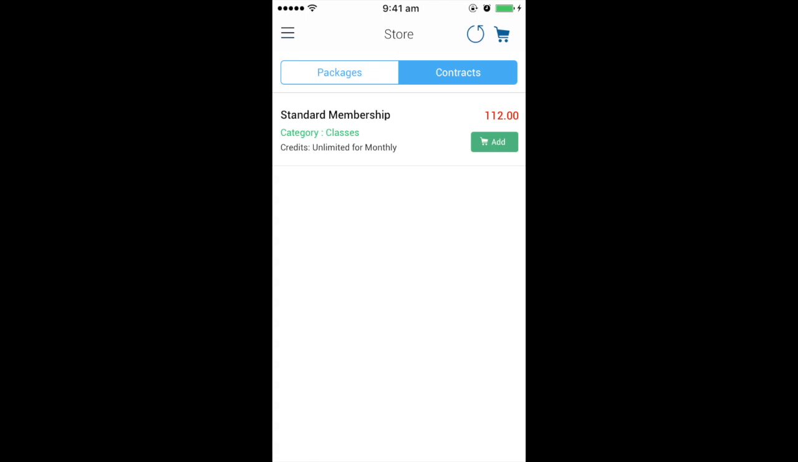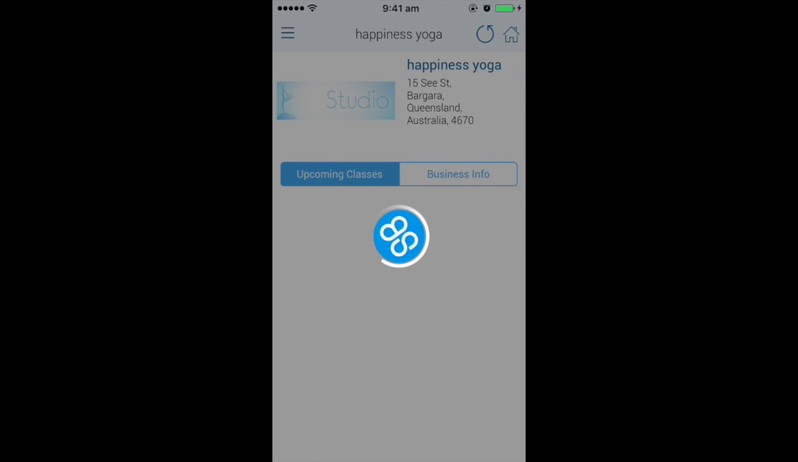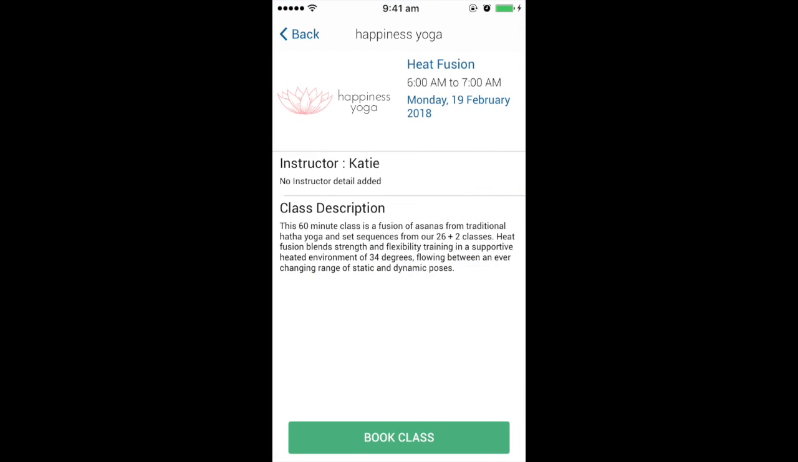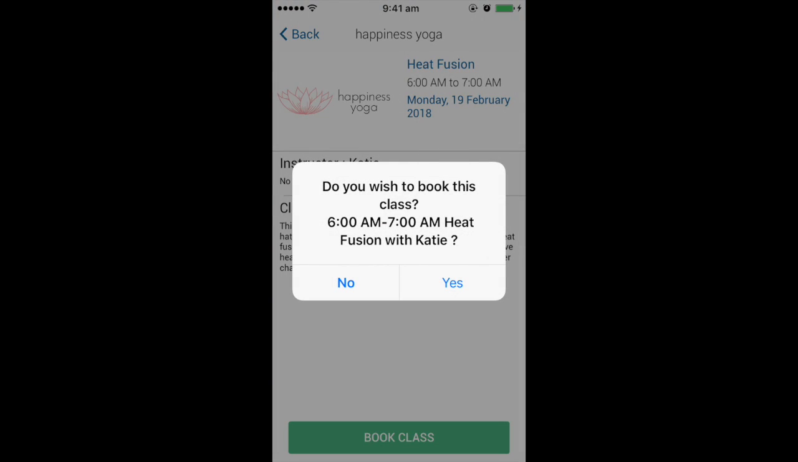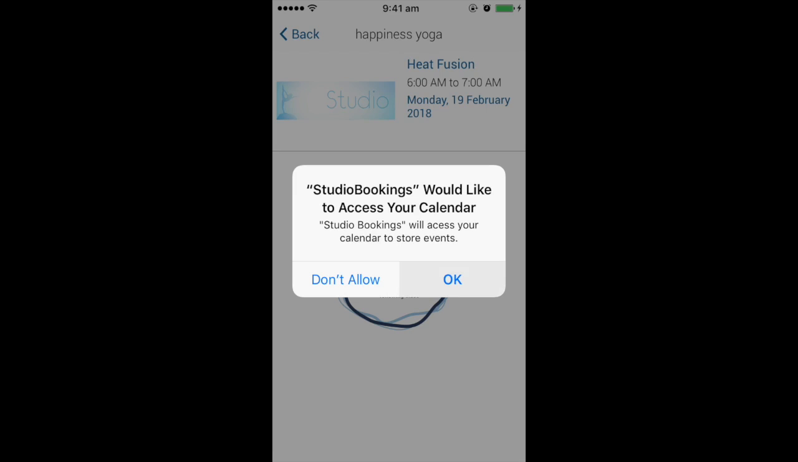To book your class, tap the hamburger and then tap Calendar. Find and tap the class you want to attend, tap Book Class, and confirm your booking. You also have the option to add the class to your existing calendar.